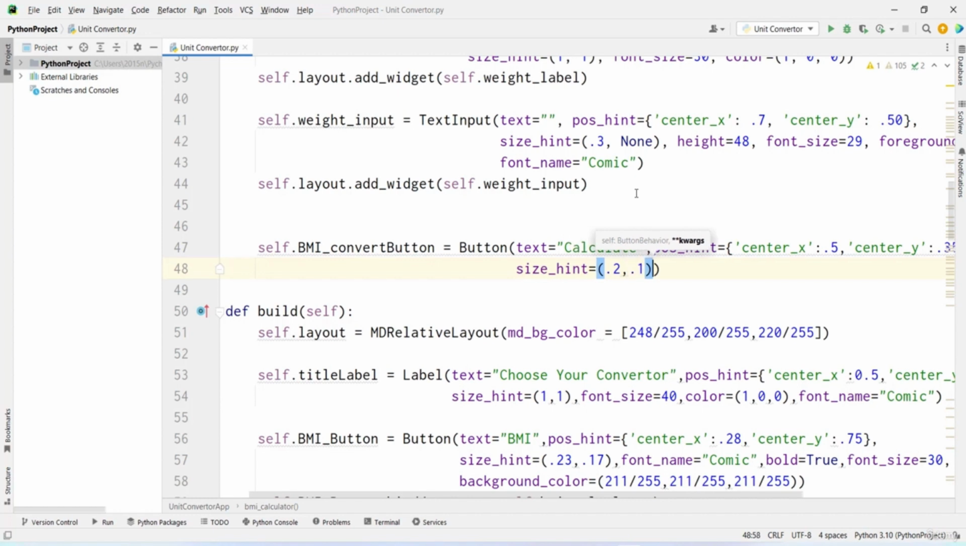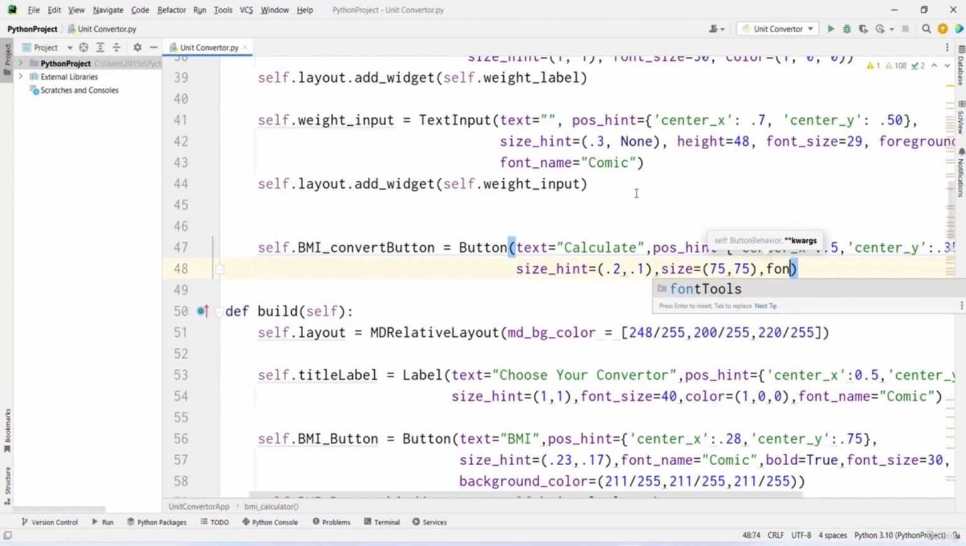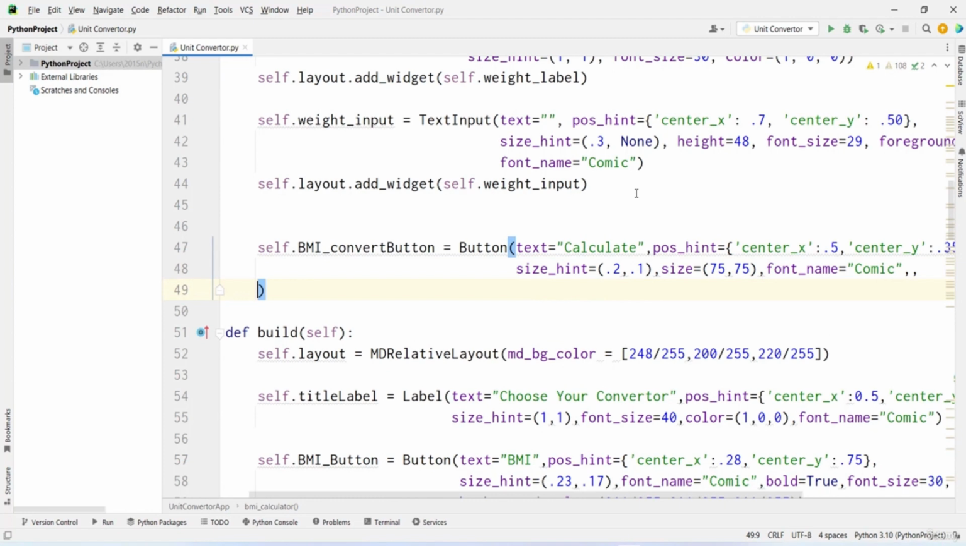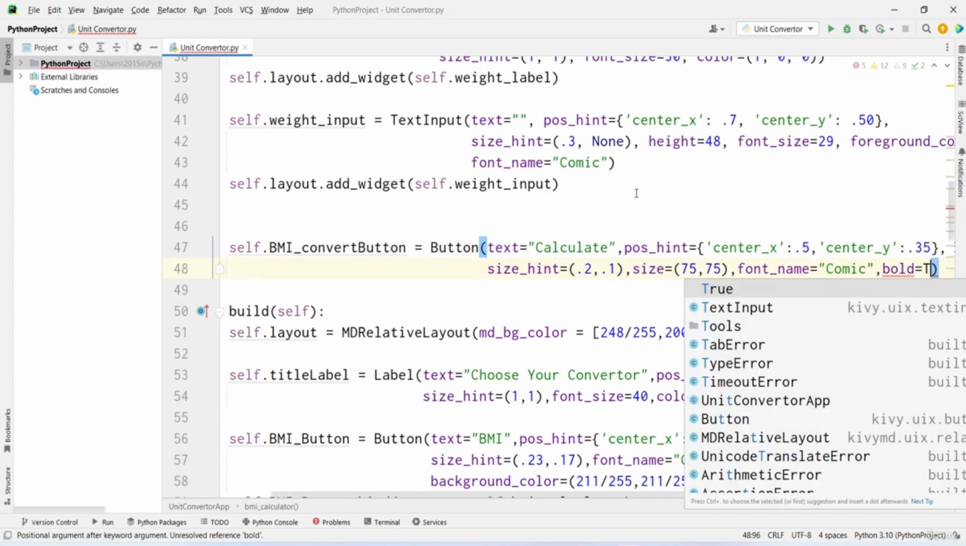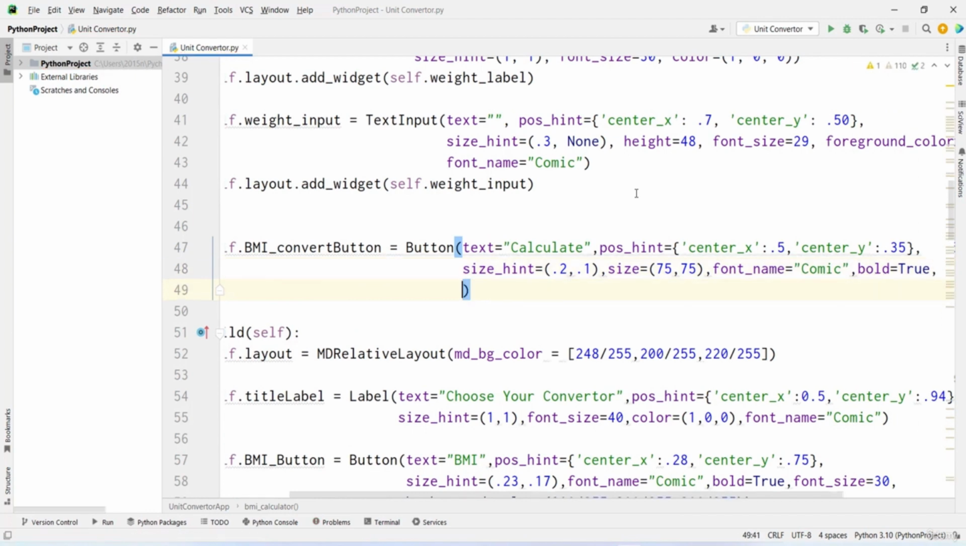Okay, and next it's just going to be the size of it. It's going to be 75 by 75. Next, it's just going to be the font name. So font_name is just going to be equal to comic. Next, we just want it to be bold, so bold is just going to be equal to True. Next one, it's just going to be the font size. So font size is going to be equal to 20 pixels.